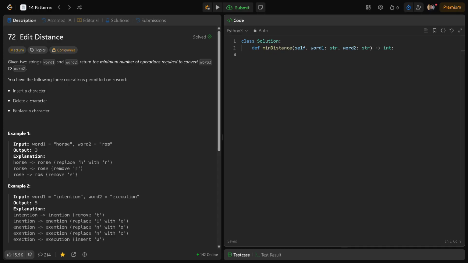This is a classic dynamic programming problem because we are optimizing a count across overlapping subproblems. The core pattern is bottom-up dynamic programming on substrings, where our state represents how many edits are needed to convert the first i characters of word 1 into the first j characters of word 2. First, let's define our state clearly so the rest of the solution flows naturally.